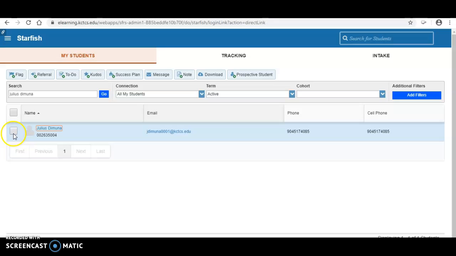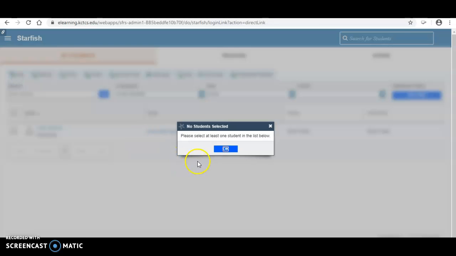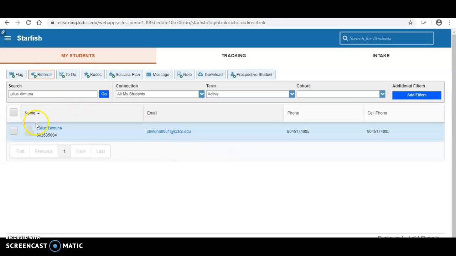If I select the checkbox to the left of his name, I'm able to raise a flag, a referral, or kudos. Now please make sure you check that box. If you do not, you'll get an error saying that you'll need to select one of the students from the list. And that will occur with any of the options you choose. So if you're clicking the checkbox to the left of your student's name, that will allow you to use your features.